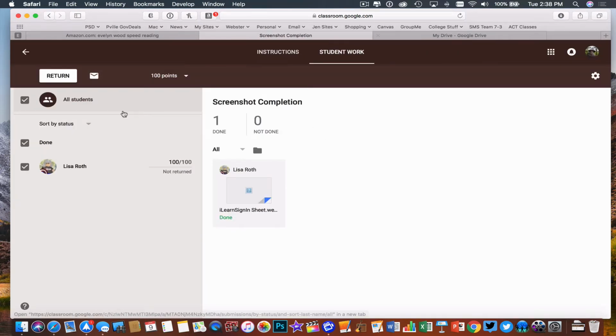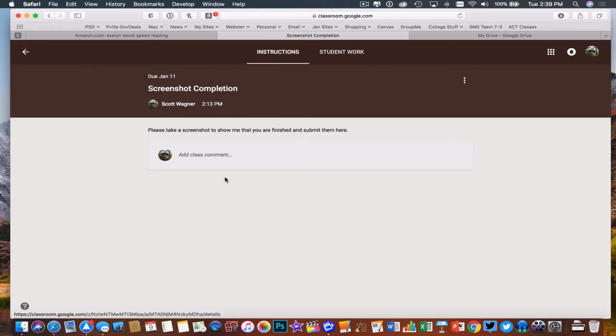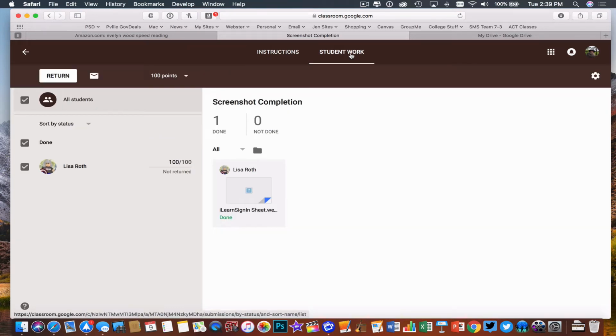Or if I go in here and I simply hit return, it will send that student a notification letting them know that this assignment has been graded and you have returned their work to them. So your grade book is kind of like a temporary grade book here. It stores all of your scores that you give them, but the students can't see them until you actually return the assignment to them. If I wanted to, I could go back to the instructions to see the instructions.